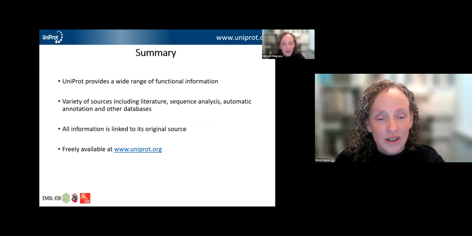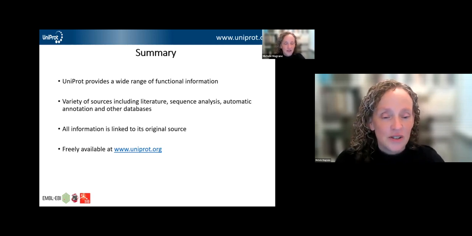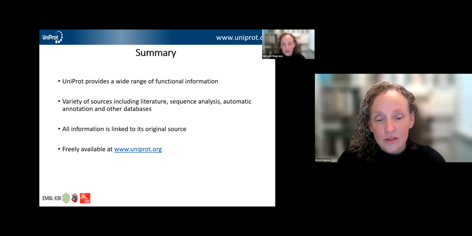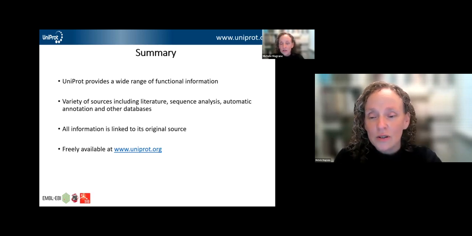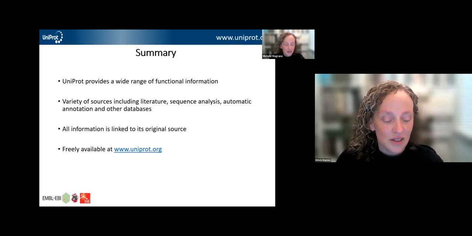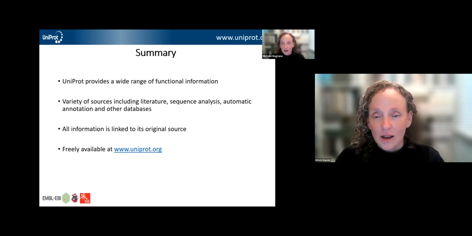So just to summarize, UniProt provides a wide range of functional information. The information comes from multiple sources, including scientific literature, sequence analysis tools, various automatic annotation methods, and information that's been imported from other databases. All of the information is linked back to its original source, and everything is freely available from the UniProt website at uniprot.org.